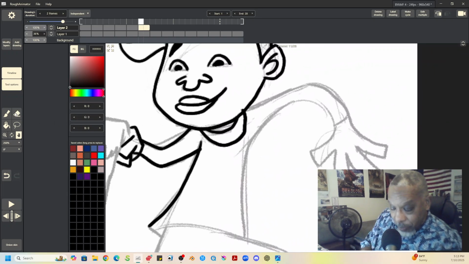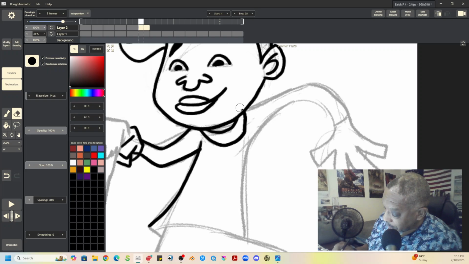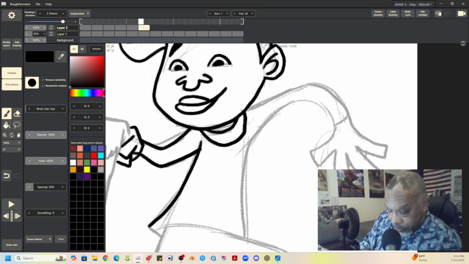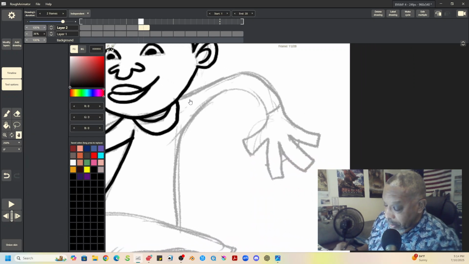Let's see here, that little glitch right there with the line going up just above that other line. Let's erase that out. Yeah, there we go.